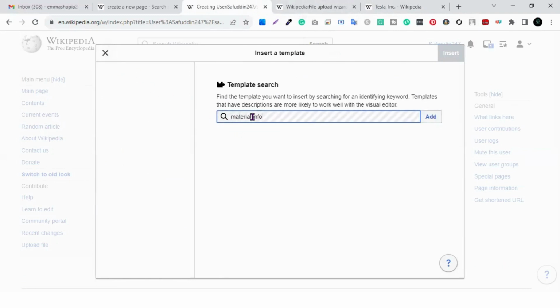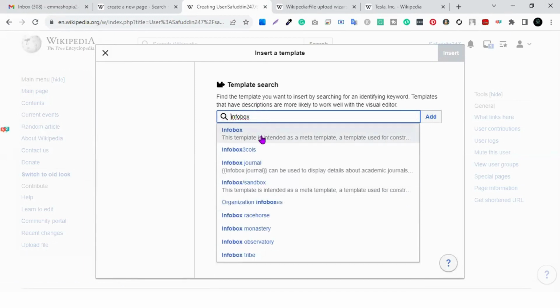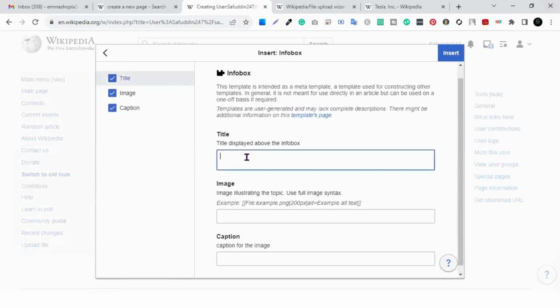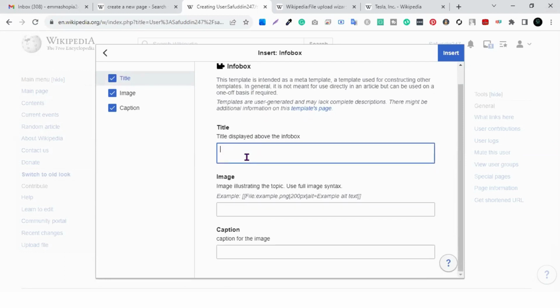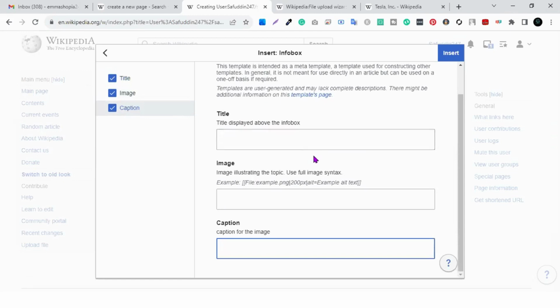material infobox. Okay, let's see what comes. I think this is not coming. Okay, no problem. We can just go with one infobox. Then you can simply click over here, and you can put in the titles, images, caption, everything you can simply input over here.